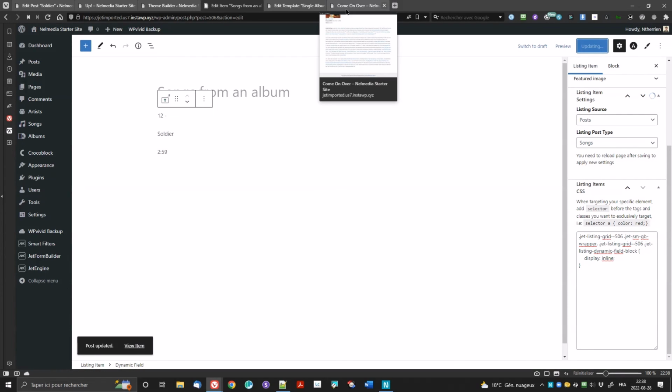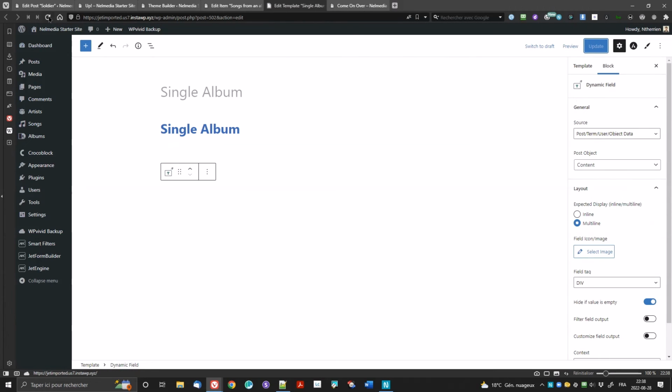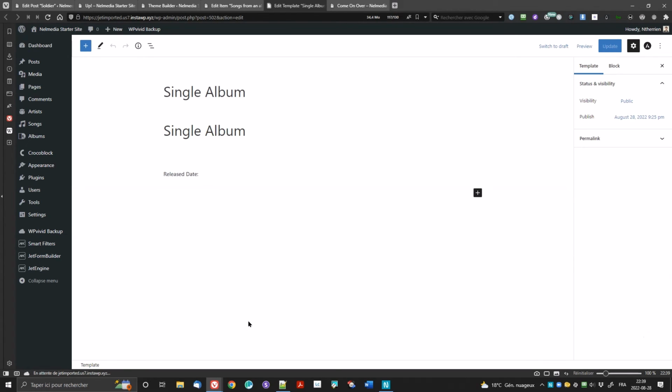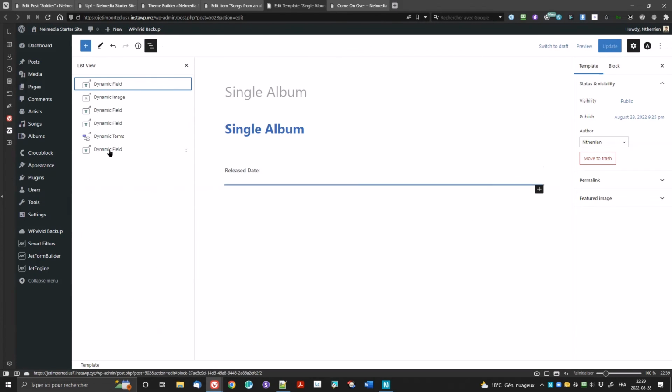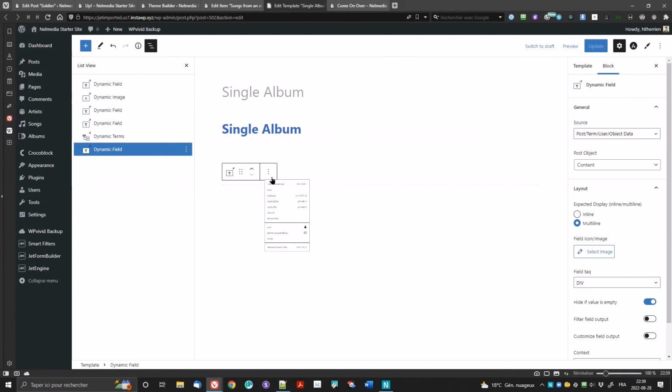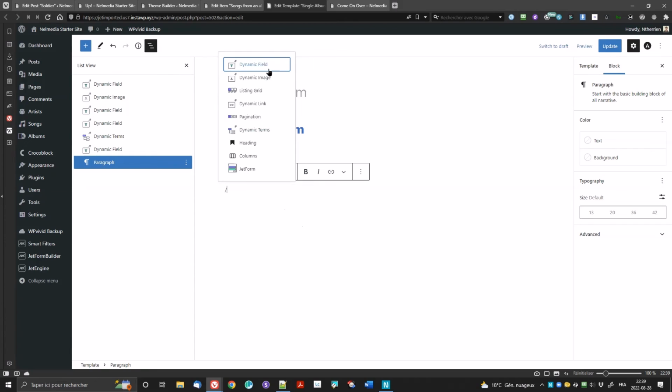So first of all, let's add that now to our template. So let's refresh our page and add that listing item, and we'll see if it doesn't work or anything. We'll take a look at the ID that we need to add after that. So let's see, dynamic field here is the last one. So let's add after that a listing grid.